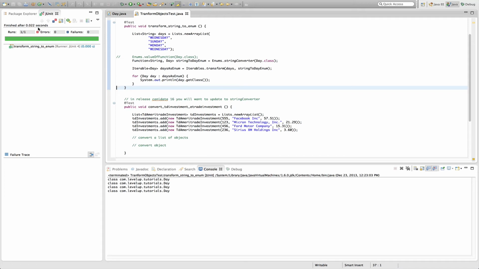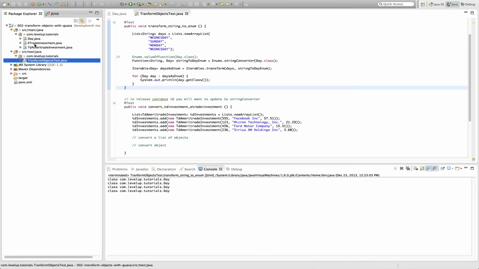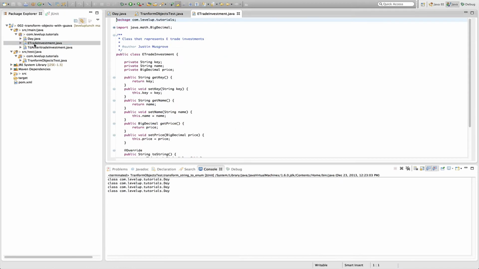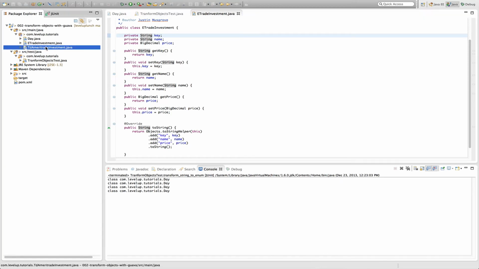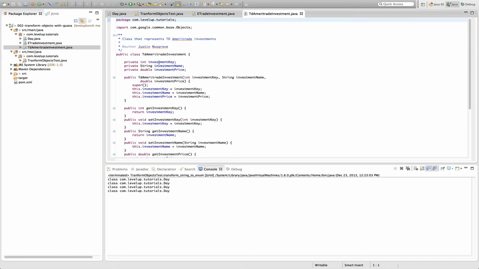In this example, if we jump over here, I've created two objects: an E-Trade investment object, and then a TD Ameritrade investment object. So we have a few different values: key, name, and price. And in the TD Ameritrade, we have an investment key, which you can see is a different type, an int, an investment name, and then also an investment price that is a double. So there could be variations between what you're converting over to.